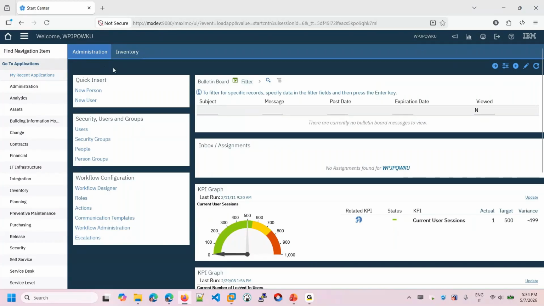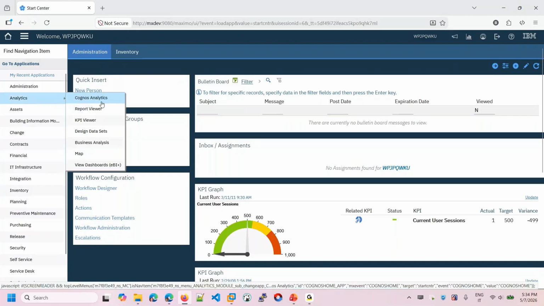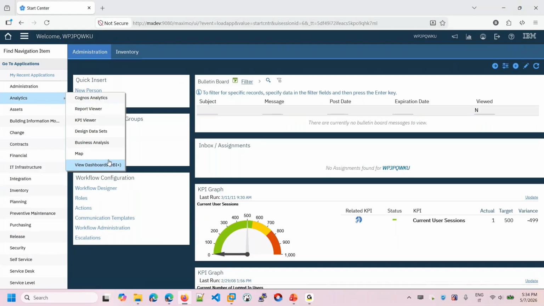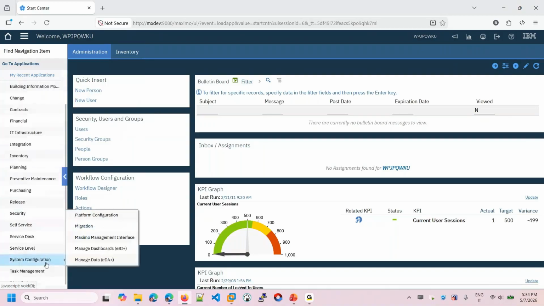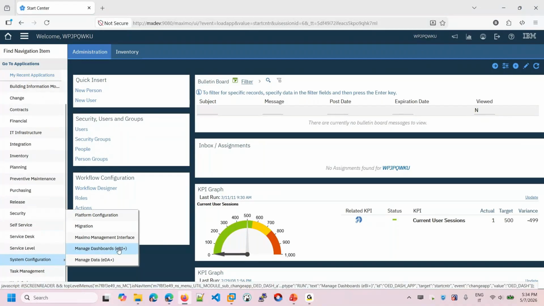So we have basically 2 custom applications inside Maximo. One is in the analytics module, which is the View Dashboards viewer, for every user who needs to access the dashboards and view the data. The other one is for the administrator in the system configuration, which is Manage Dashboards. This is to edit, modify, and create new dashboards and use templates.